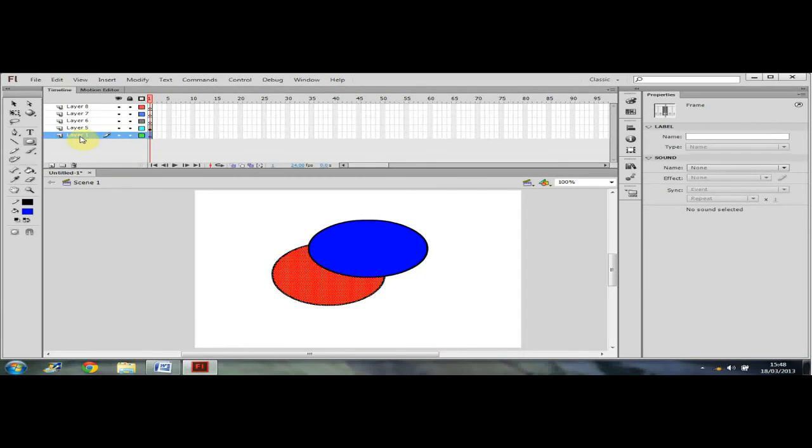So if I grab layer 1 and I were to drag it above layer 5, you can see that that red circle is now visible, entirely visible, and it starts to eclipse this blue circle behind. And again, if I were to click on layer 1 and drag it down, now the blue circle is entirely visible.